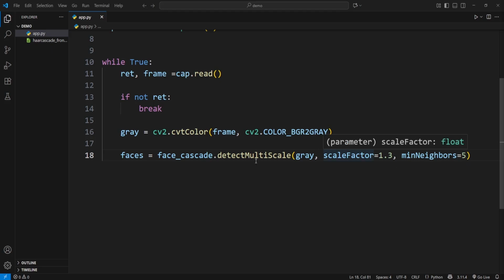Now this method is going to return a total of 4 values. It's going to return a list of rectangles: x-axis, y-axis, width and height. For each detected face, it's going to return the starting point, I want to say the x-axis and y-axis point. Then it's going to return the width of the face and height of the face.